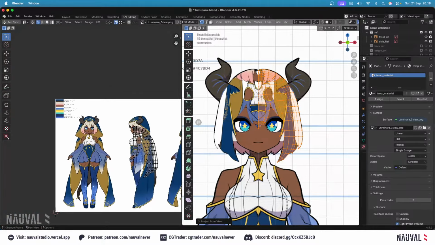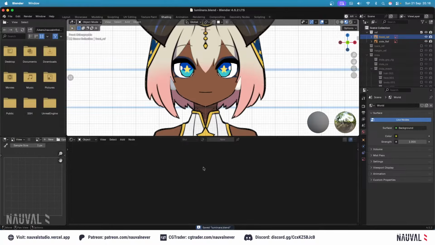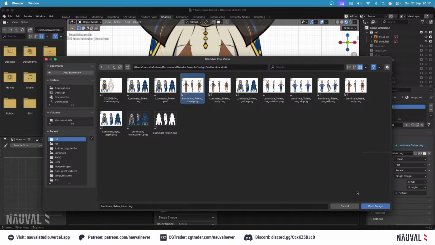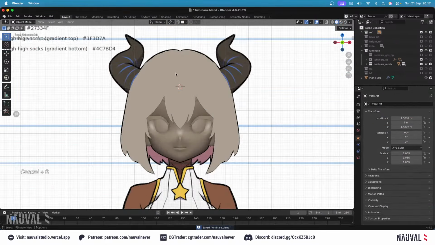So project from view, scale it down. I think we can choose the image that does not have the clothes yet. So let's choose this first. There we go. It's much more clean. Alright, so we can do the same for the ear.